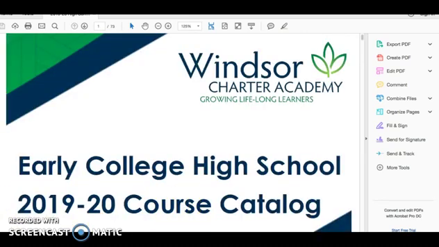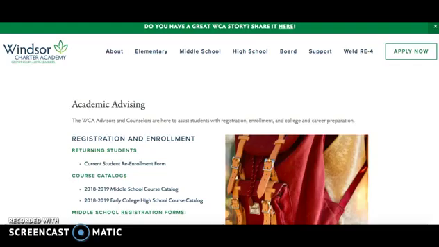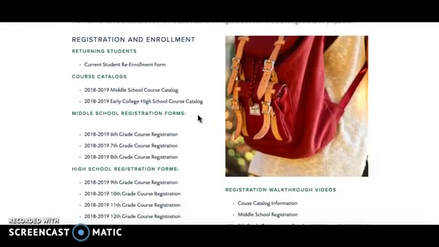And that is the course catalog. Again, it can be found on our school website under academic advising. Step 2, course selection sheet. So the course selection sheet can also be found on our school website under academic advising. It is below the course catalog.